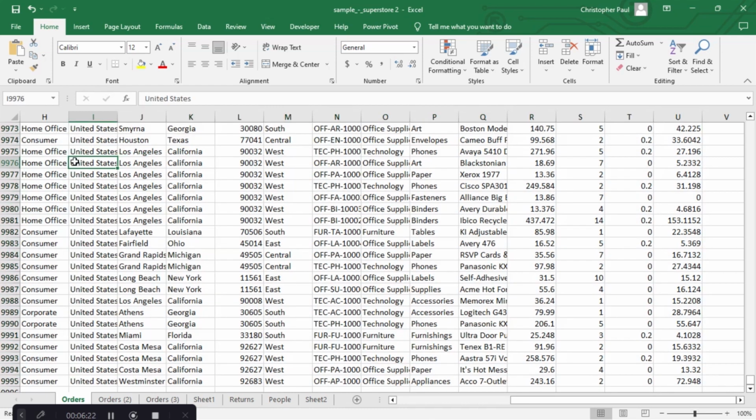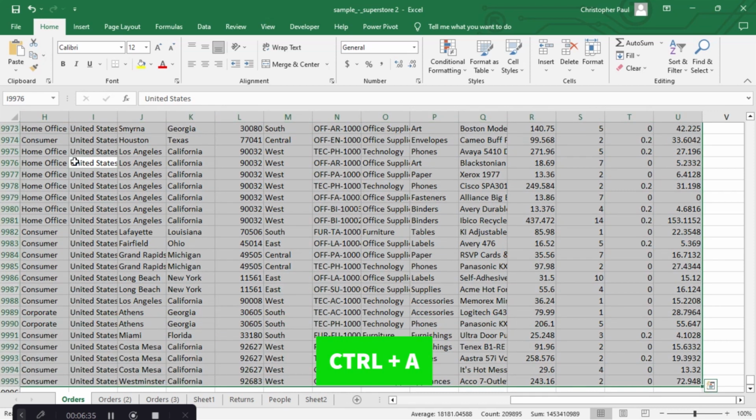Now, another method of selecting a whole data without having to select to the right or to the left, you can simply use Ctrl A. It selects all the data on the table. So that still works very fine if anyone wants to make use of it.